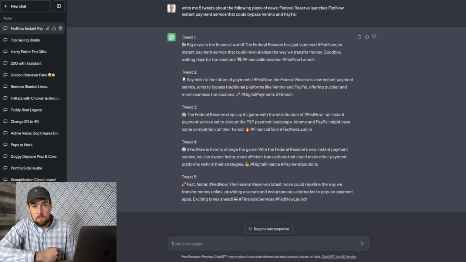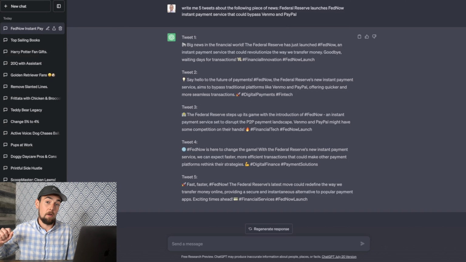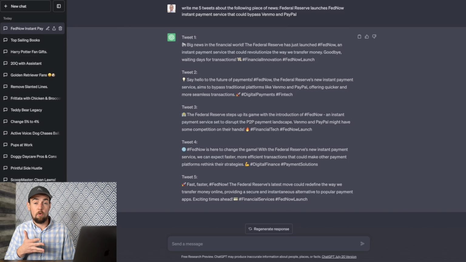So there you have 5 tweets with hashtags and emojis. You could then pick through those, grab the best one, maybe tweak a few things, and be up and running with a current events tweet in no time at all.